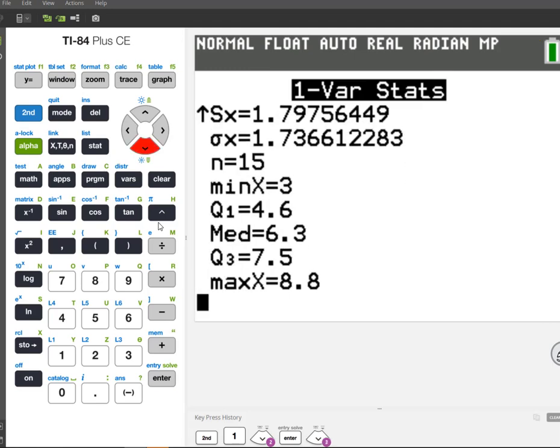To get my 5-number summary, I'm going to tab all the way down, and the 5-number summary is going to start with min x, which represents the minimum. And then I'm going to go down to Q1, the median, Q3, and max x, which represents the maximum. These 5 numbers are going to represent my 5-number summary.